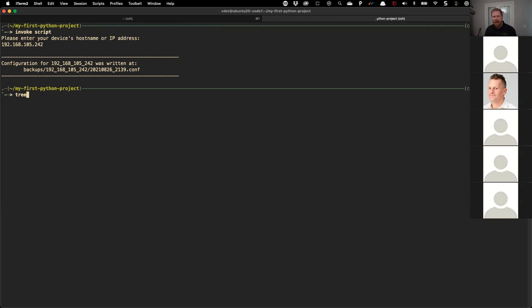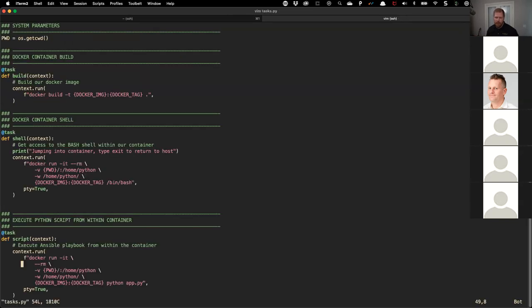And so there went my backup of the config. But what's interesting is that when I did the invoke for my task here, if we look at the very bottom, this line that I have selected right here, this one is worth all the money in the world.